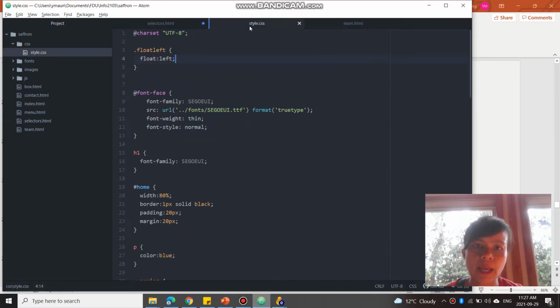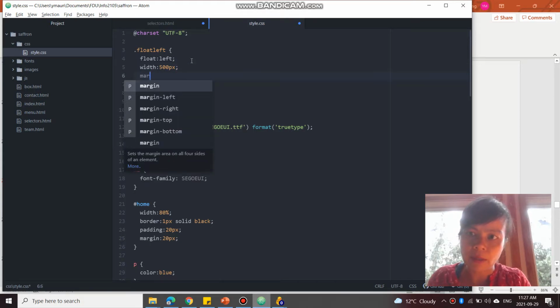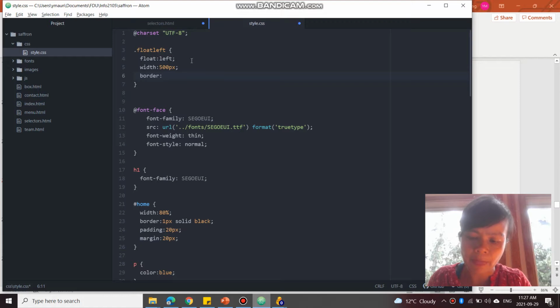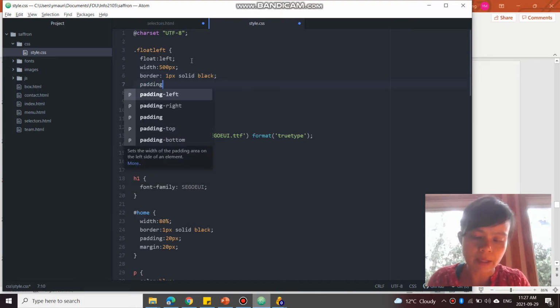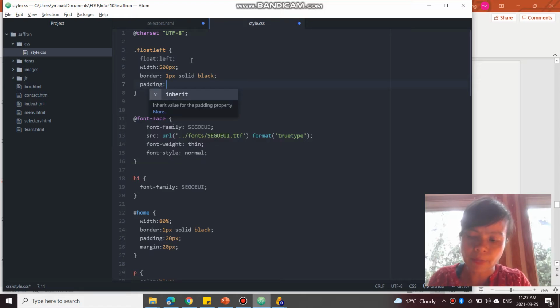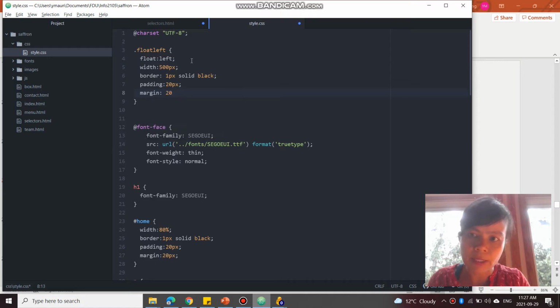I'm just going to go back and add a few more styles to it. Okay. I want the width to be 500 pixels. Okay. And I want to have a border of 1 pixel solid black. Okay. And I also want to have padding of 20 pixels and margin of 20 pixels. All right, and I think that will look good.